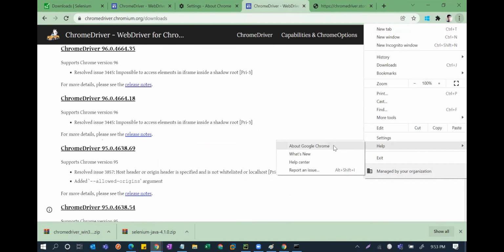Okay, sir. And what shall we type in Google for the driver? About Chrome driver, sir. So what should we search? No, click on about Google Chrome. You will get the version here.